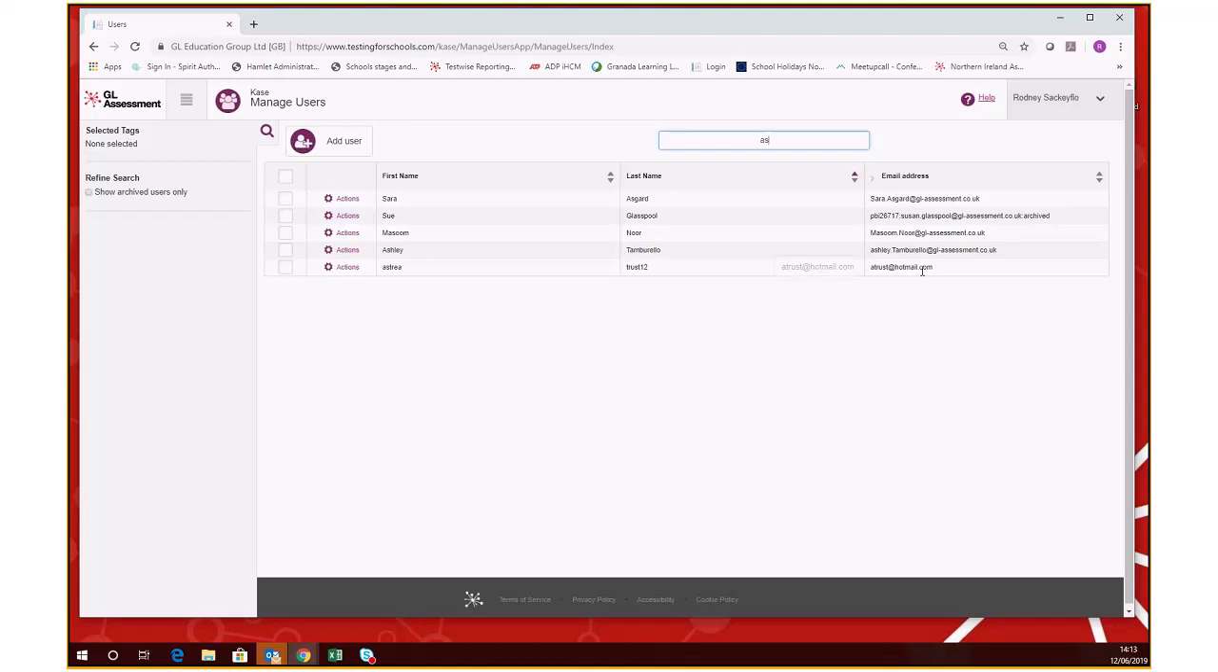Now, if it had anything to do with the email address, what I would advise you to do is, once you've made the necessary changes and saved, just click on the actions button and click on the reset button. That then allows the user to reset or recreate their password.